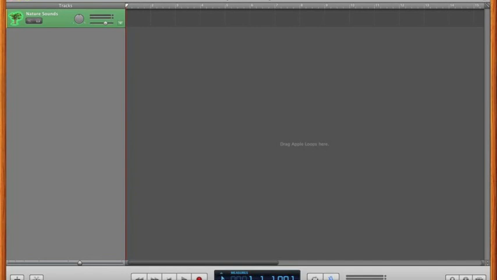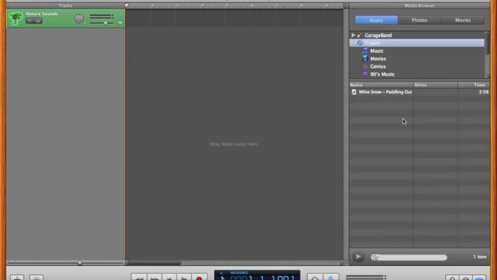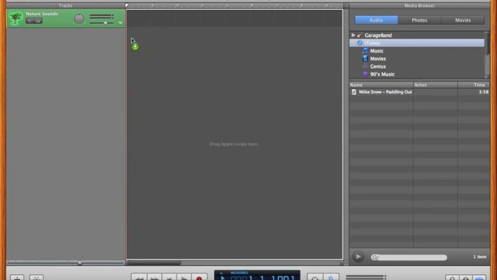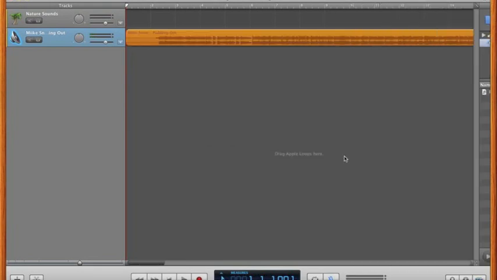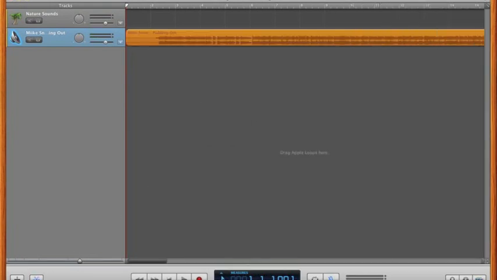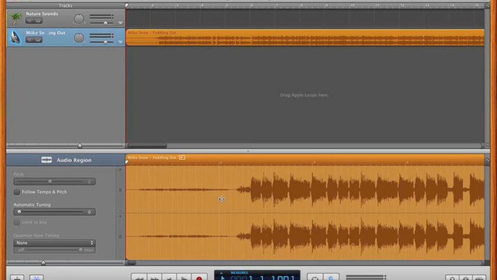So open this little square here, view/hide the media browser. And here I have Paddling Out. So I pull it in here. Now I open up the scissors here, and I can see on the waves when the notes are being played.